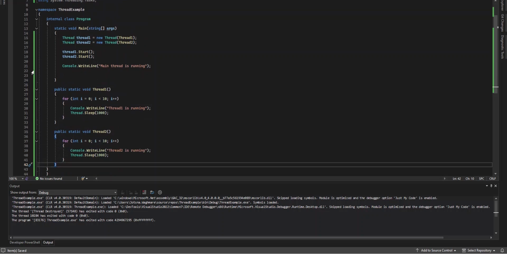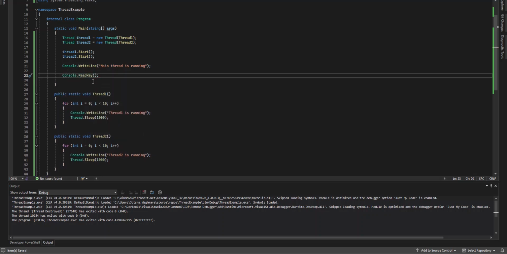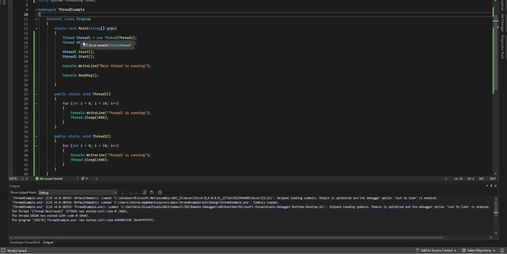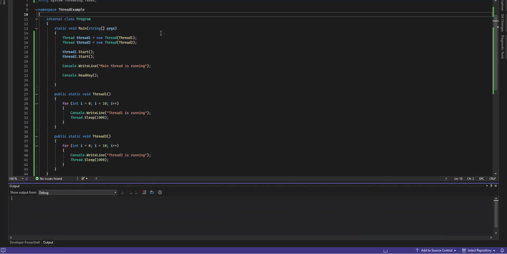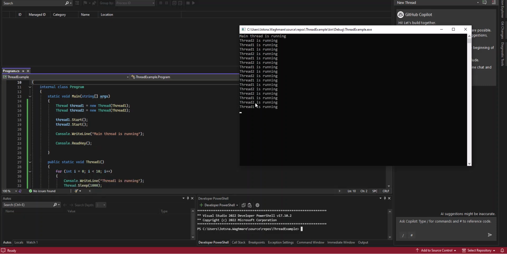I will give one console statement just to keep our output window on. So it's just a simple program creating two threads and starting them. I will start our execution. If you see, the main thread is running, the main thread is done with the running. Now these other threads are in execution.